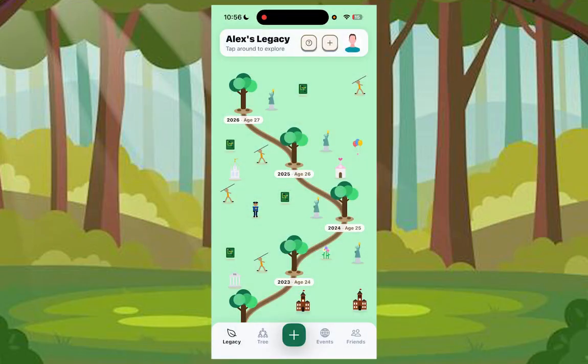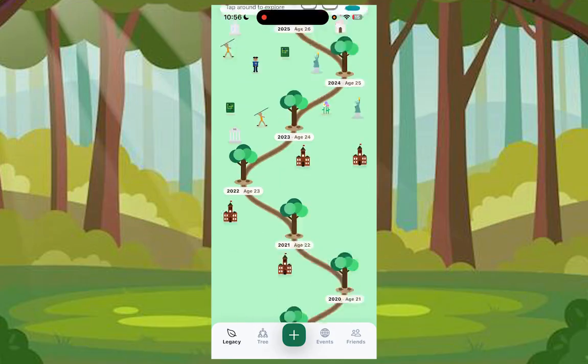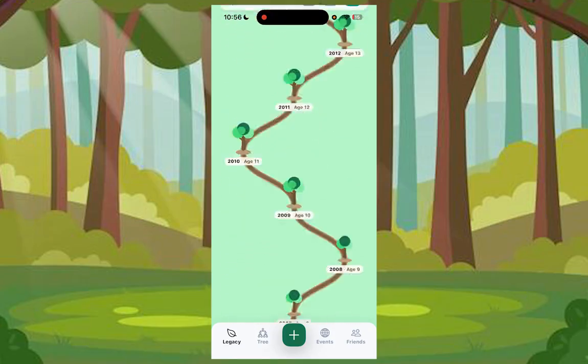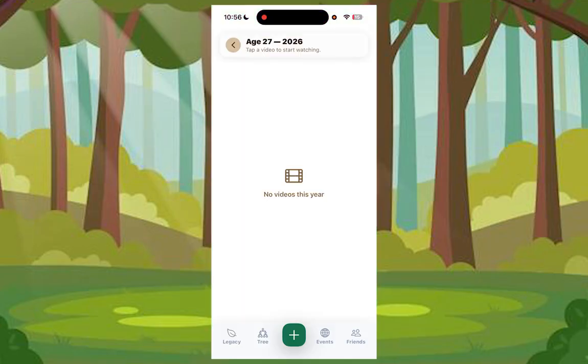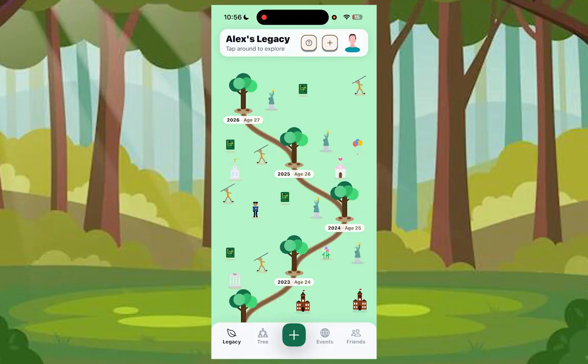Okay, so once the user creates an account, the first thing they will see is what I call the forest or the timeline. And this is the main tab of the entire app. Each year here denotes 1 year in your life. So if I click on 27, you can see we have no videos this year, but this is where all the media will go for 1 year.